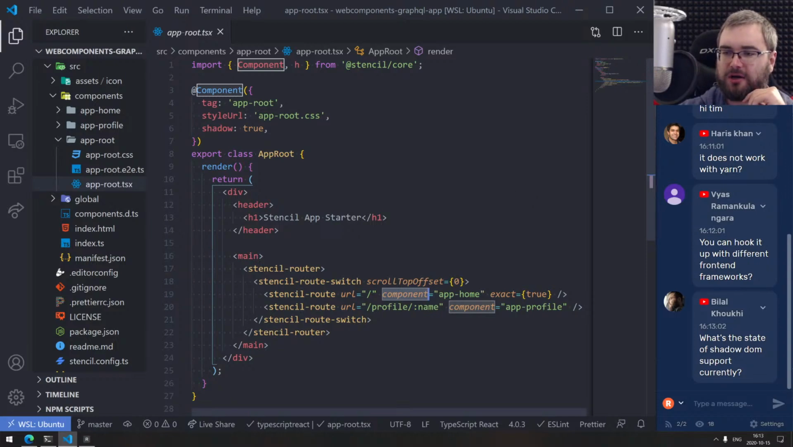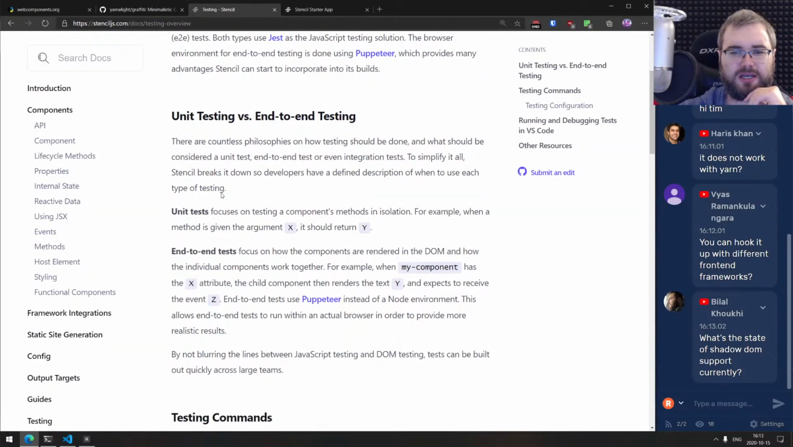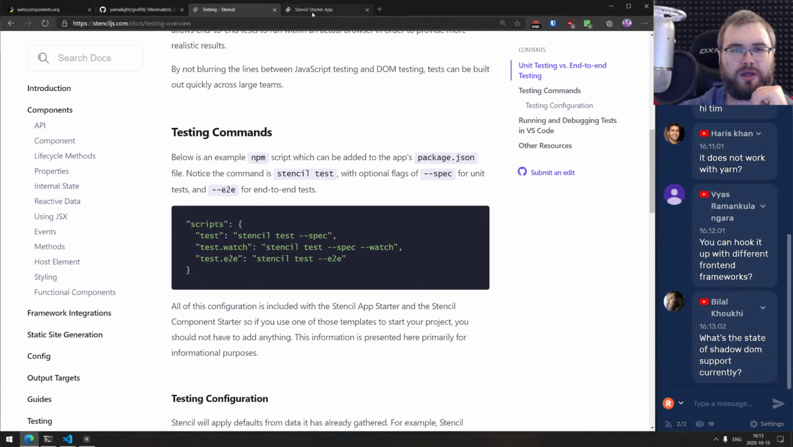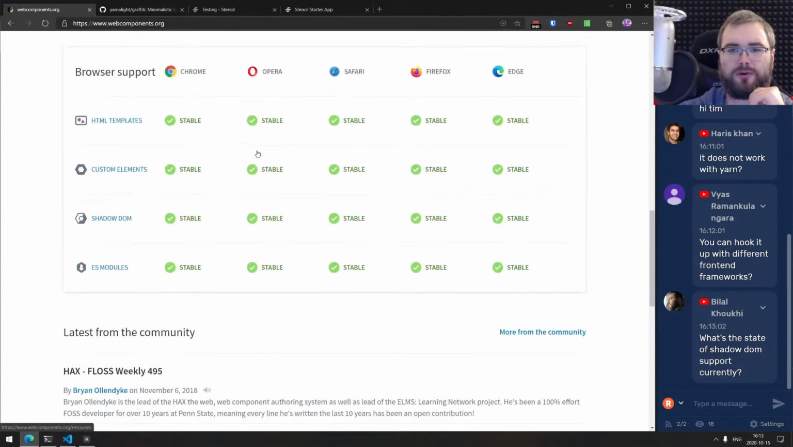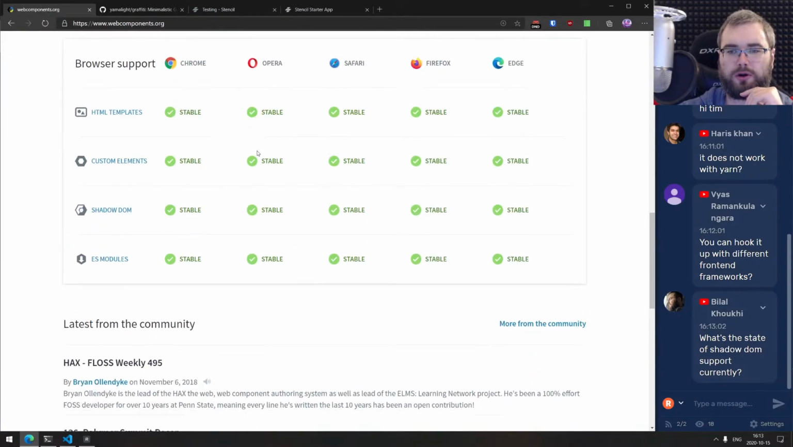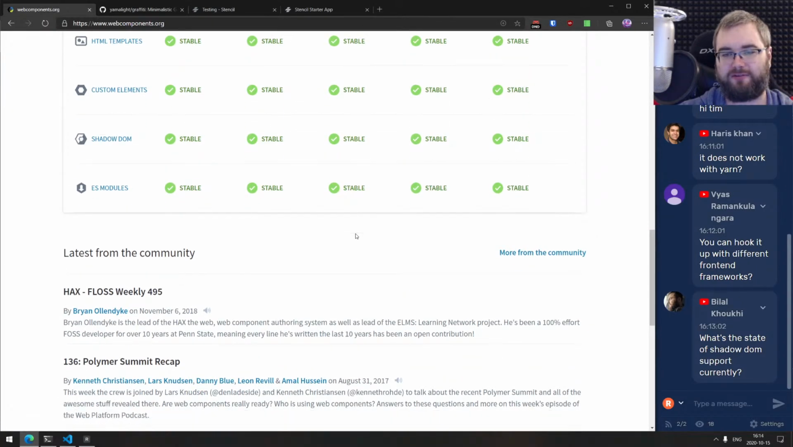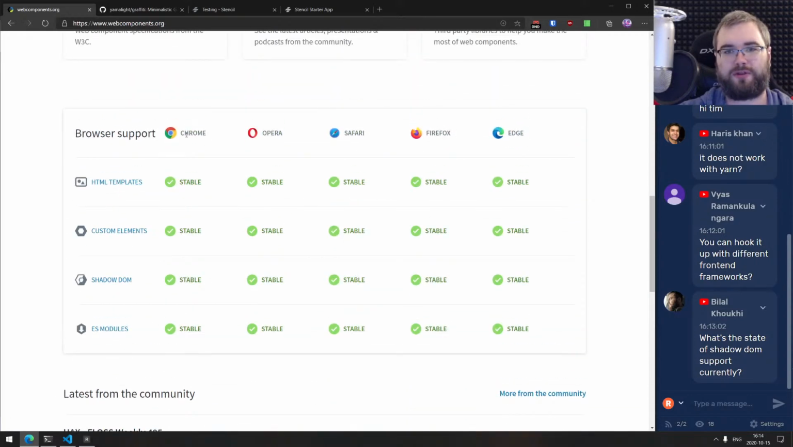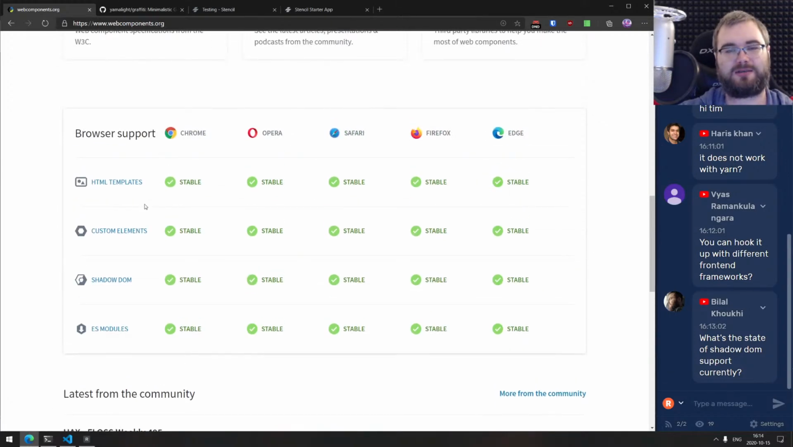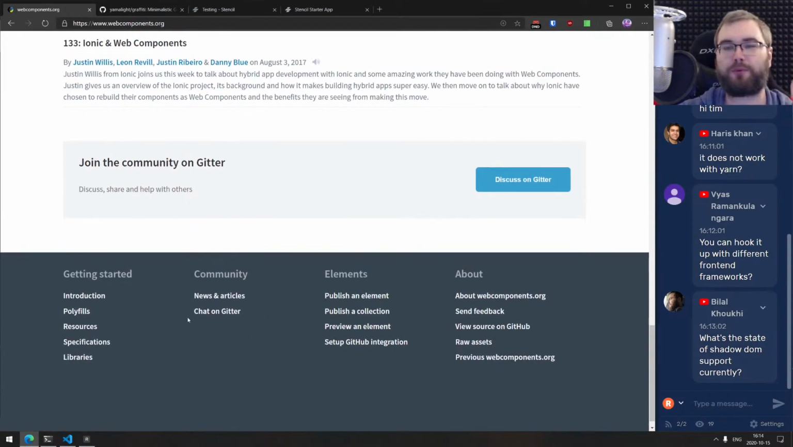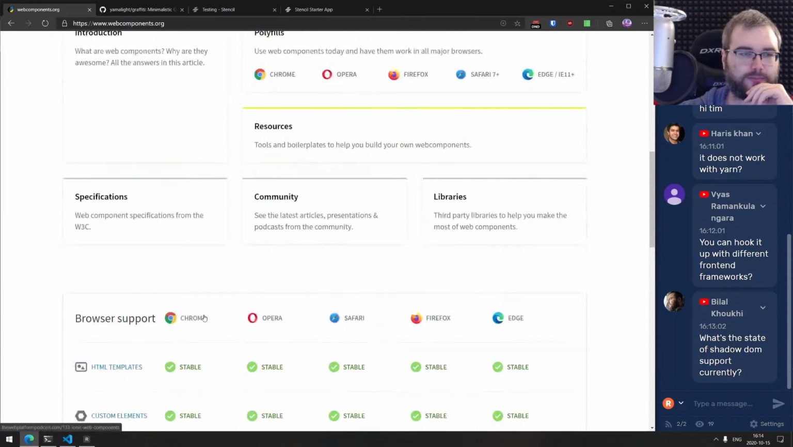What's the state of Shadow DOM support? As far as I know, the Shadow DOM, along with all the other things, are supported everywhere, basically. So if you don't look at the older browsers, such as Internet Explorer, which is end of life anyway, all of the new stable browsers, such as Chrome, Opera, Safari, Firefox, and Edge, are supporting the complete web component stack, going from templates to custom elements to Shadow DOM to ES modules. So support is no longer a problem, basically.